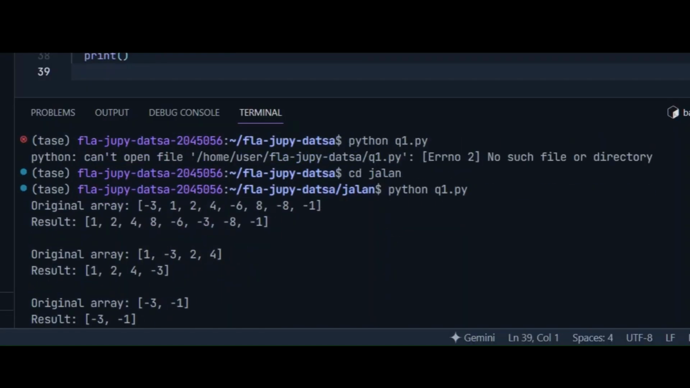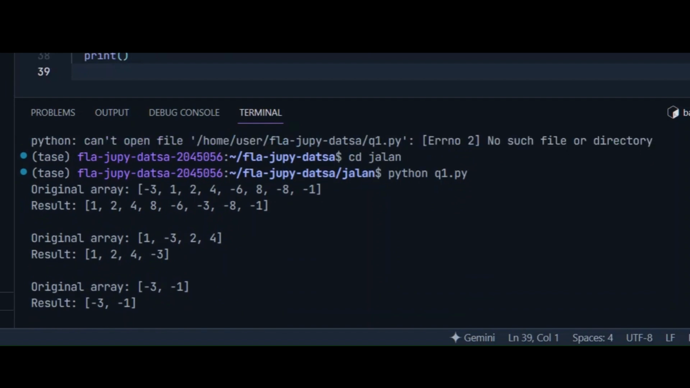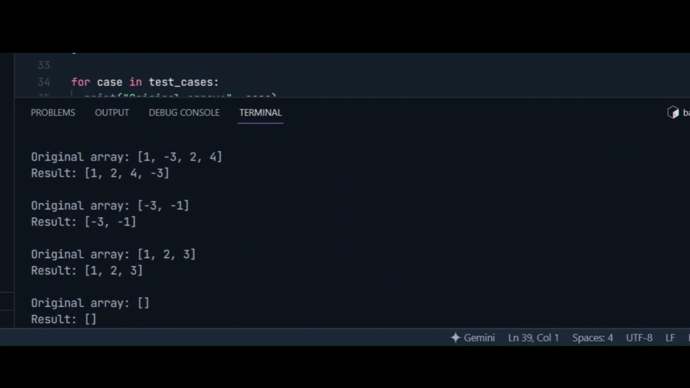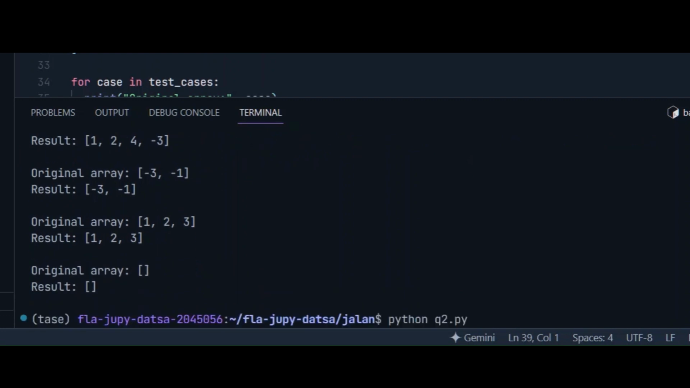This is Python Q1. Q1 is the question one answer. In that, the original array is shown here as -3, 1, 2, 4, -6, 8, -8, -1. The result is shown as 1, 2, 3, 4, 8, -6, -3, -8, -1. And here, in the test cases, it says 1, 2, 3, 4 and -3 as the result. For -3, -1, it gives the same values, -3, -1. For 1, 2, 3, it gives the same 1, 2, 3. For an input of null, the result is also null.